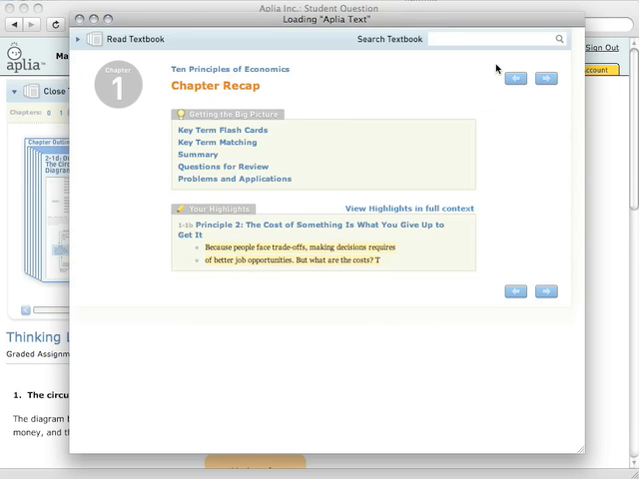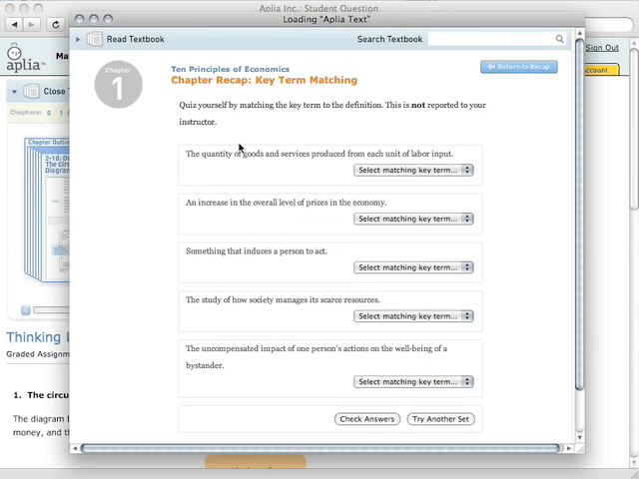I'm going to go back to the recap and check out the other key term exercise that we have. This is an exercise that's not reported back to your instructor, unlike everything else inside of Aplia. But this is just a really quick way for you to quiz yourself. I'm going to guess and probably miss most of these, but quiz yourself on the key terms that are found inside this chapter.